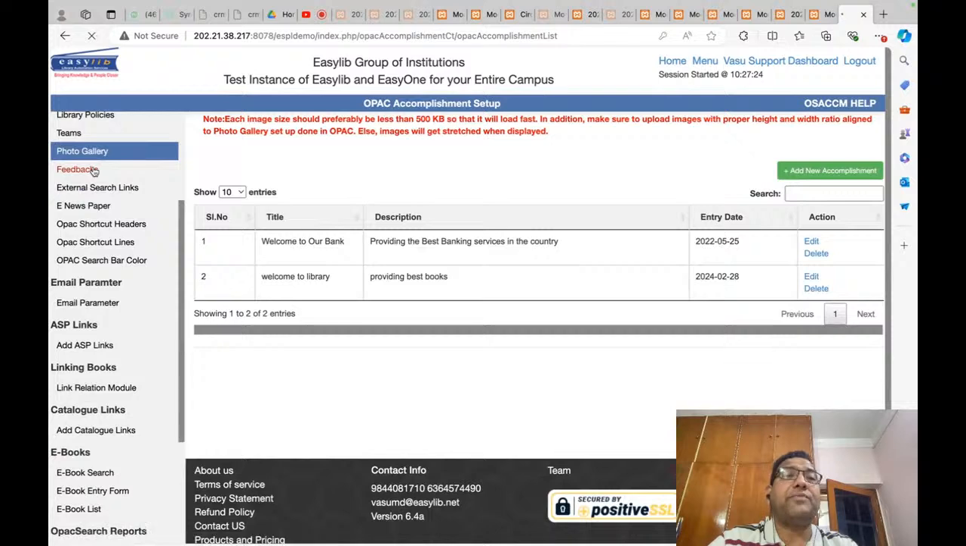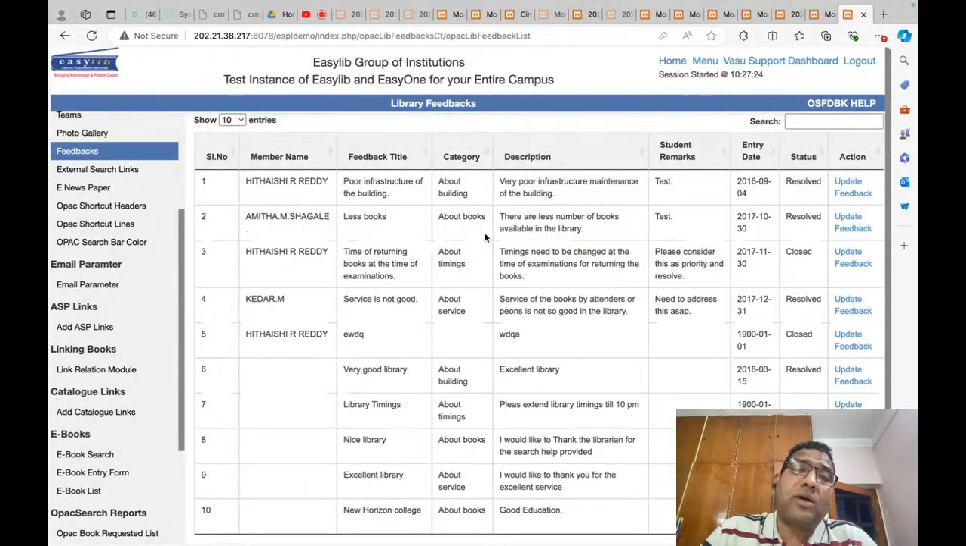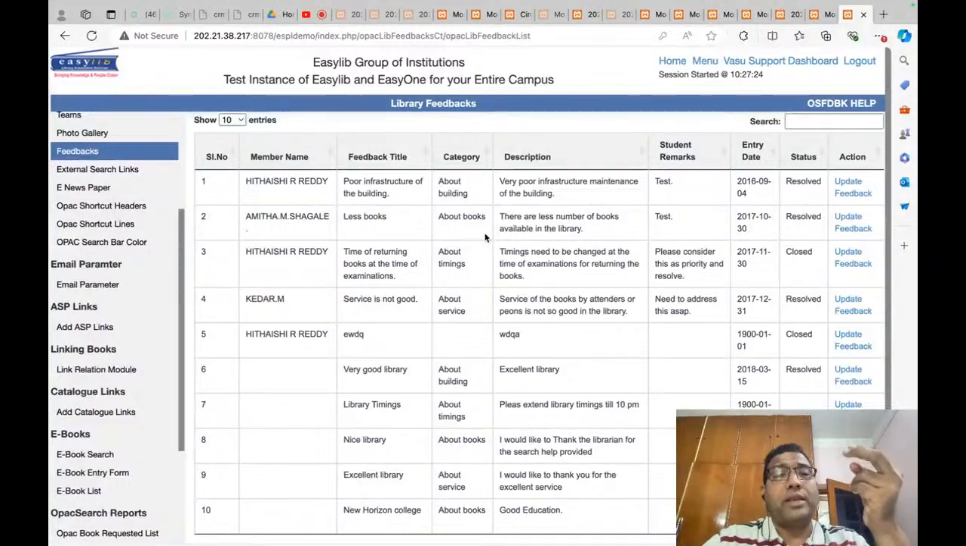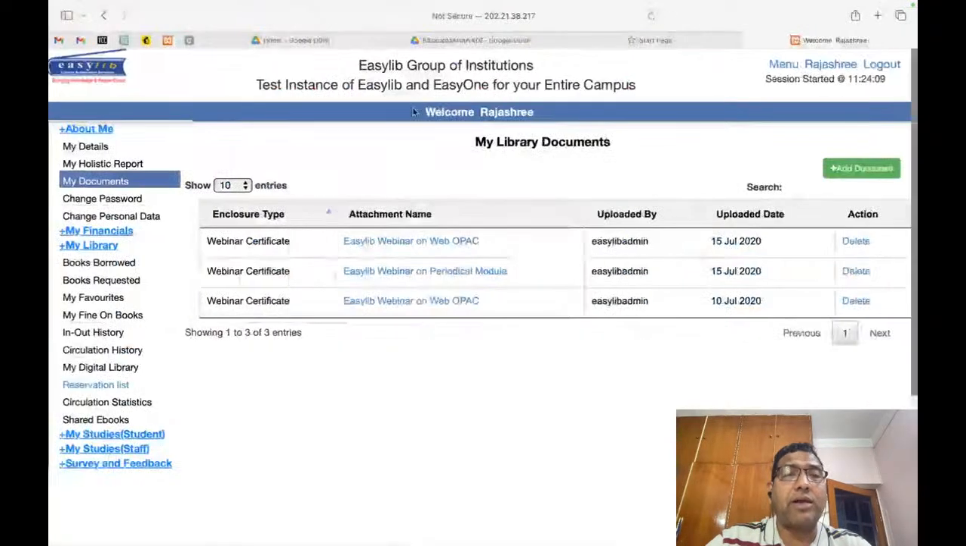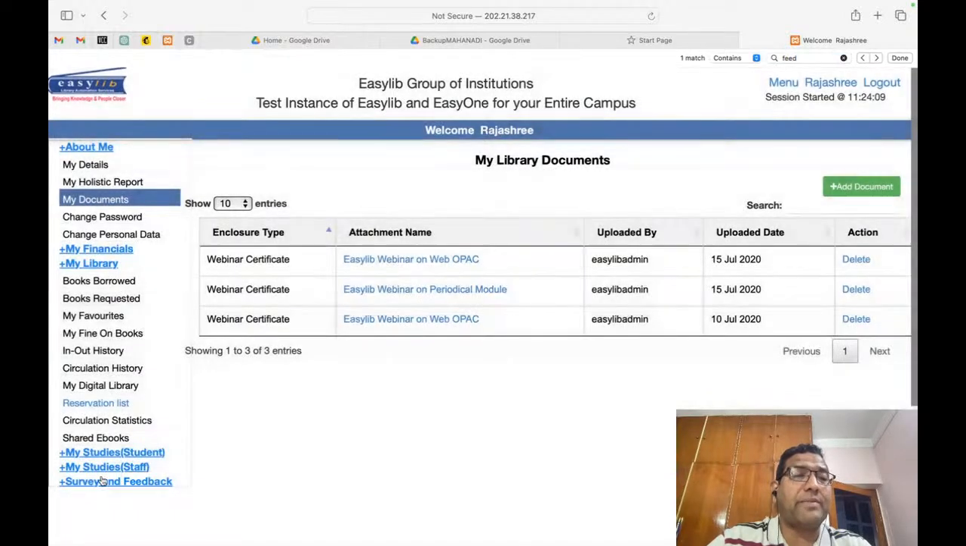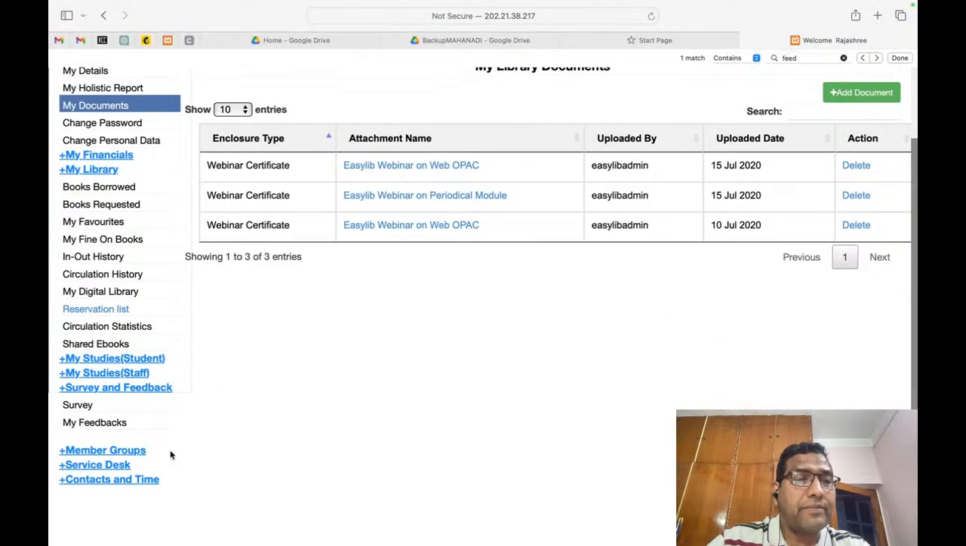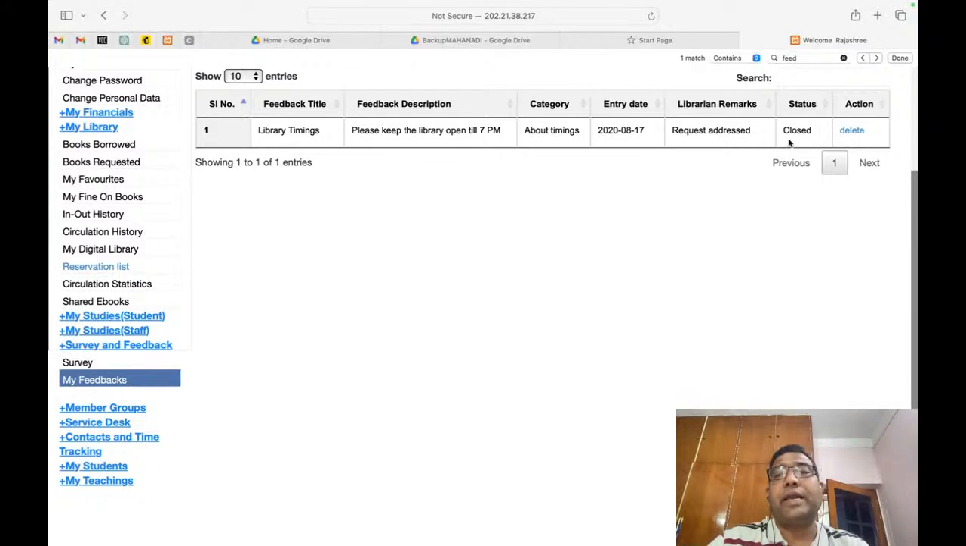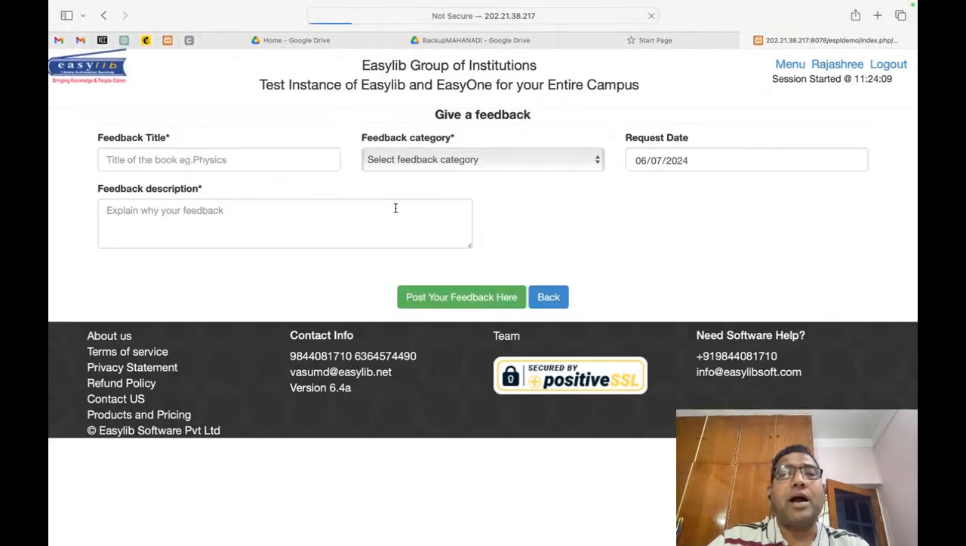Okay, then there is feedback. Whenever the students want to communicate anything to you, there are 3 methods. One, you can give them the ability to give feedback. When the students log in, I think I may have logged in here. Yes, there is a feedback here. Let me see, library survey and feedback. There are 2 methods here. One, they can give the feedback directly, or there is an option, my feedback. They can enter a feedback saying, okay, please do this.